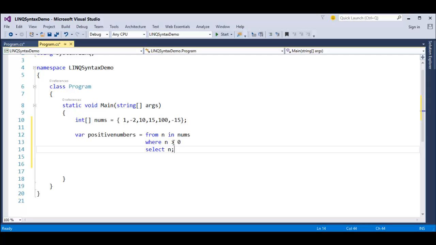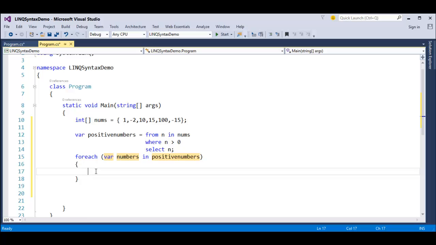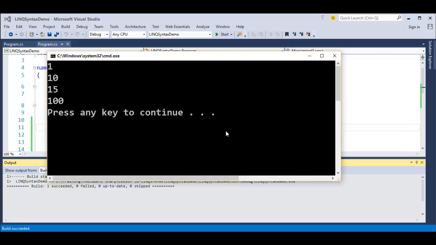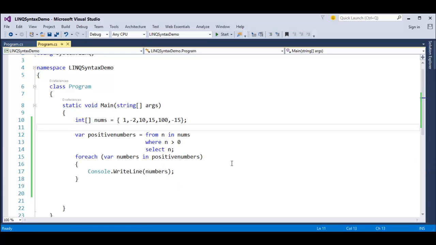Now once I'm done with this, how do I print it on the console? It's very simple. I'll use a foreach loop to iterate through it. For each item, I'll take numbers as the variable name, and the collection is positive numbers. I'll just print that variable numbers. Now when I run this program, what result does the LINQ query provide? It provides the set of positive numbers like 1, 10, 15 and 100, as expected. This very simple query retrieves the positive numbers only, and we made use of basic operators like from, where and select. We understood the importance of these operators also.